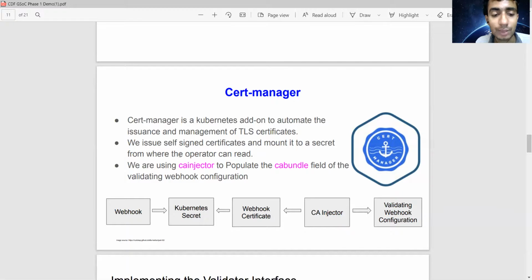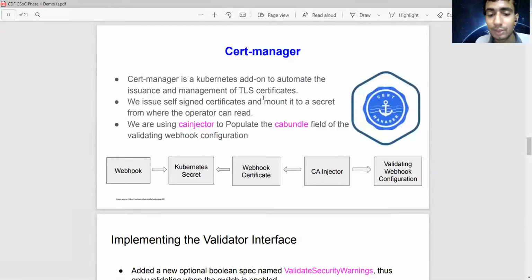What happens is, using Cert Manager, we are creating objects of type Certificate, and these certificate objects are then mounted onto a Kubernetes secret, right? The webhook reads the certificates from this particular Kubernetes secret.